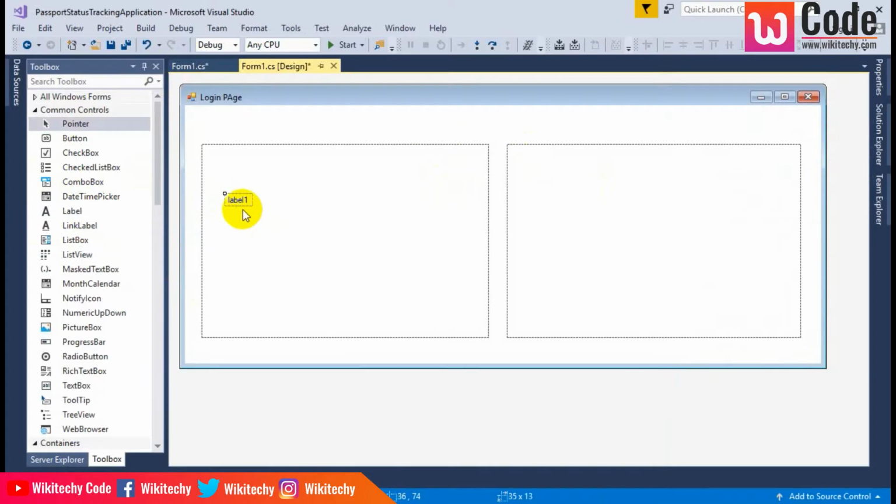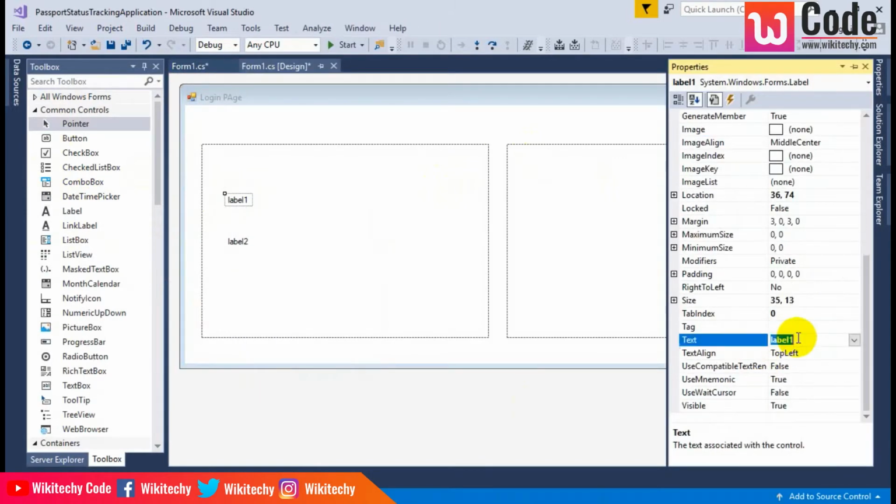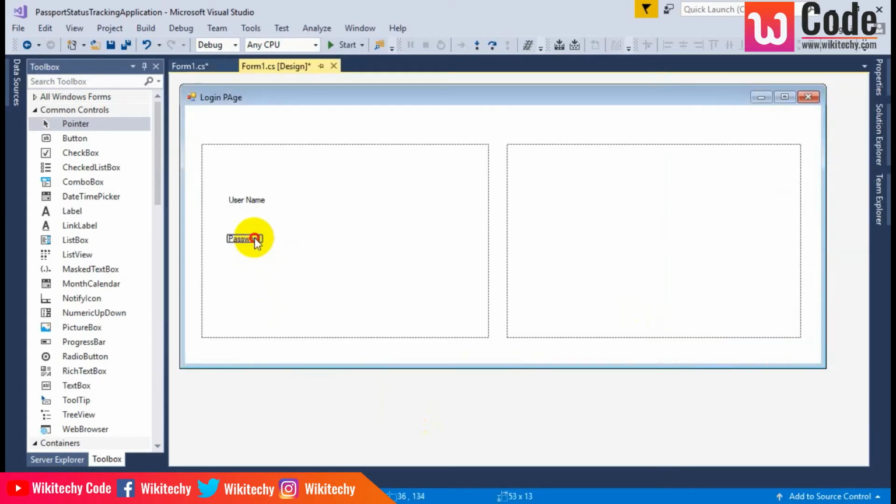Now I need labels here. I'll copy and paste it here and get another label. So this one is your username, and this one is your password. Okay, so I got two labels. I copy this one and paste it here. I got my username and password over here.